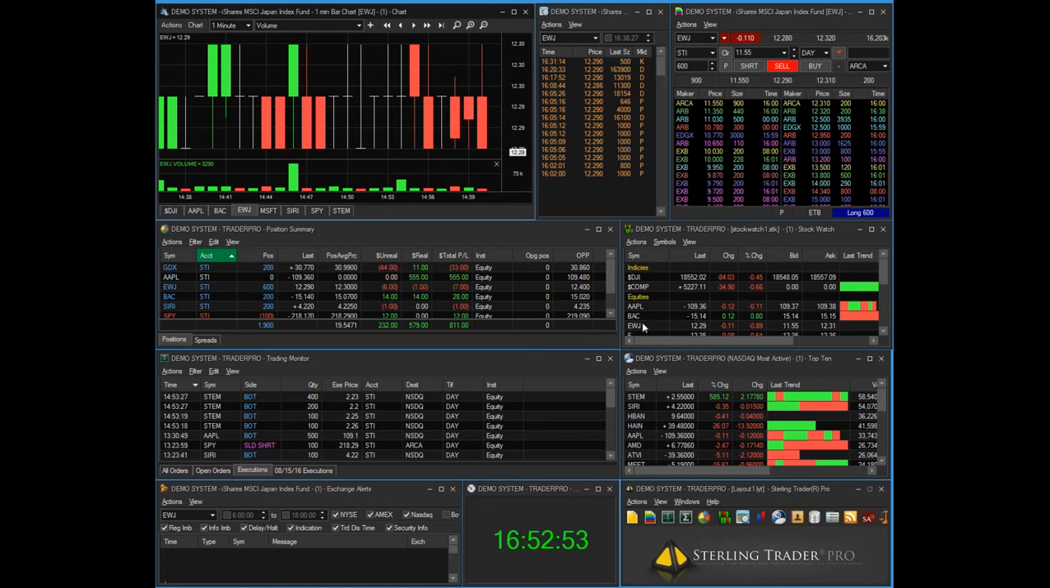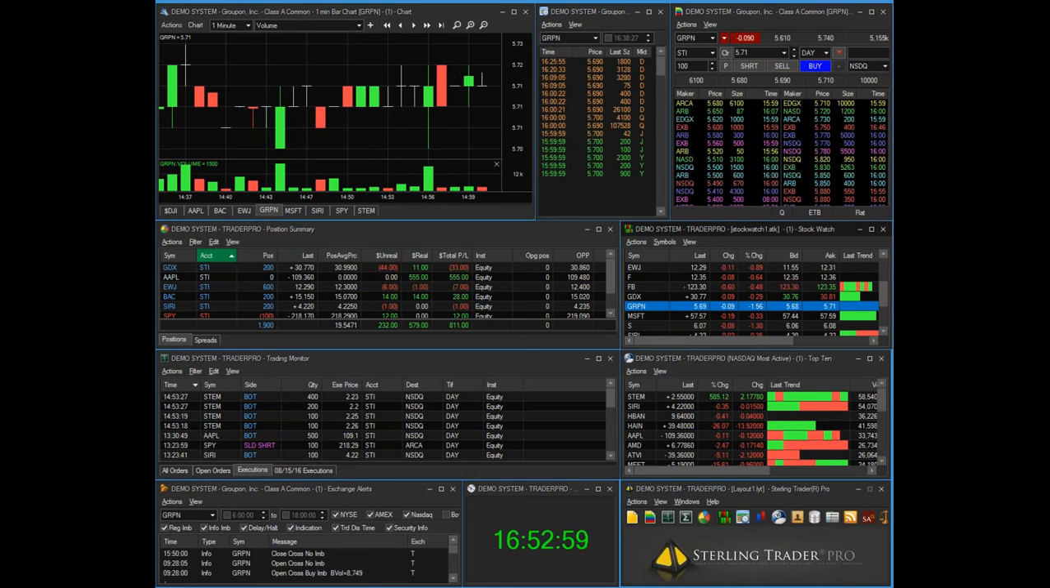So say, for example, I pull up something that I haven't looked at, like Groupon. When I double click on it, it'll bring it up in the chart as a tabbed window, and then I can flip back and forth to whatever I've done before. That's essentially the bulk of it on charts.